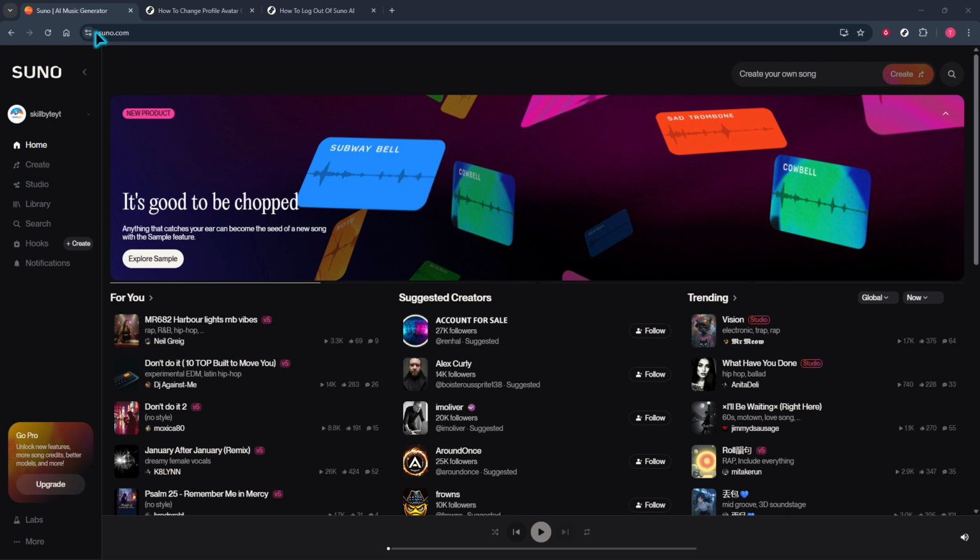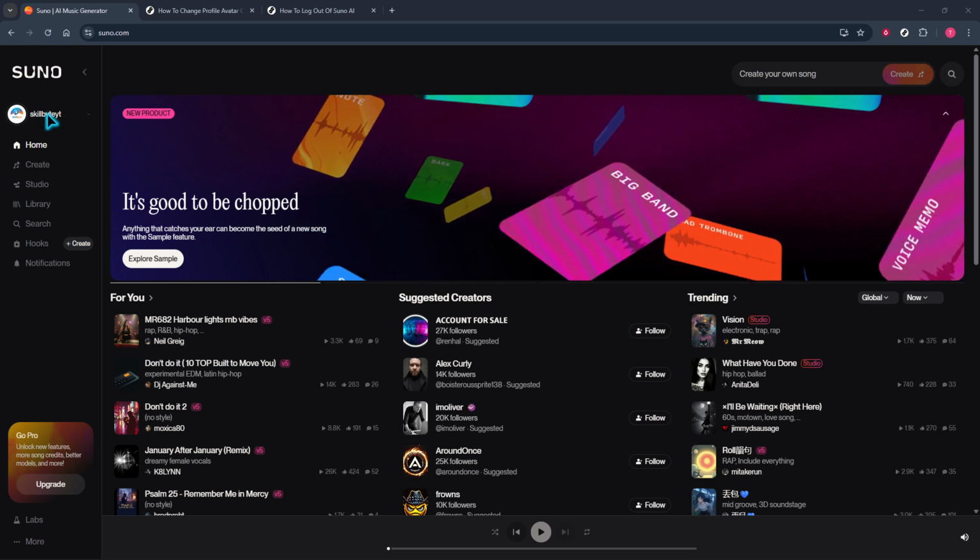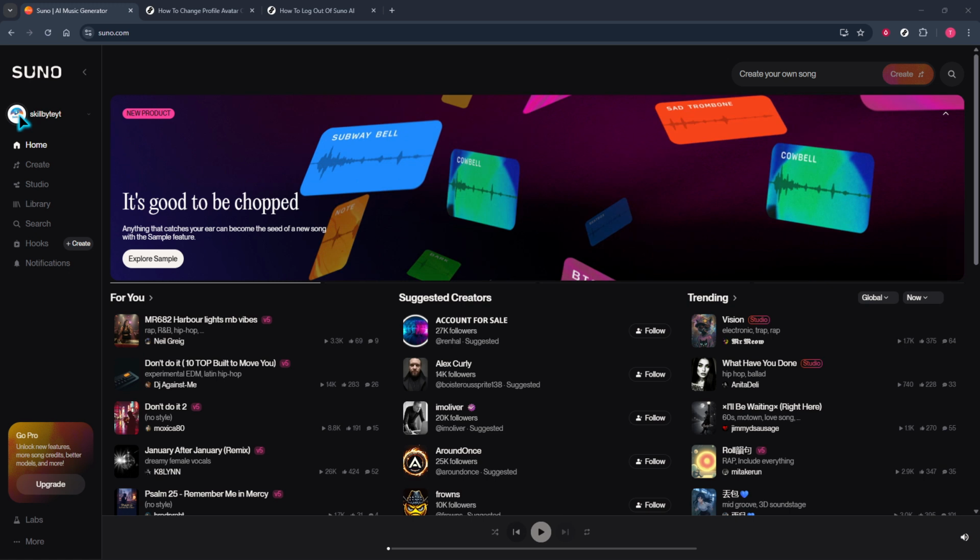Look toward the top corner of the page for your profile. On desktop, this is usually in the upper right and appears as a small circular avatar or a letter representing your account. You might also see your username when you hover over it. On a mobile browser, it can appear in the same spot or be tucked inside a menu icon, so tap the menu if you don't see it immediately.